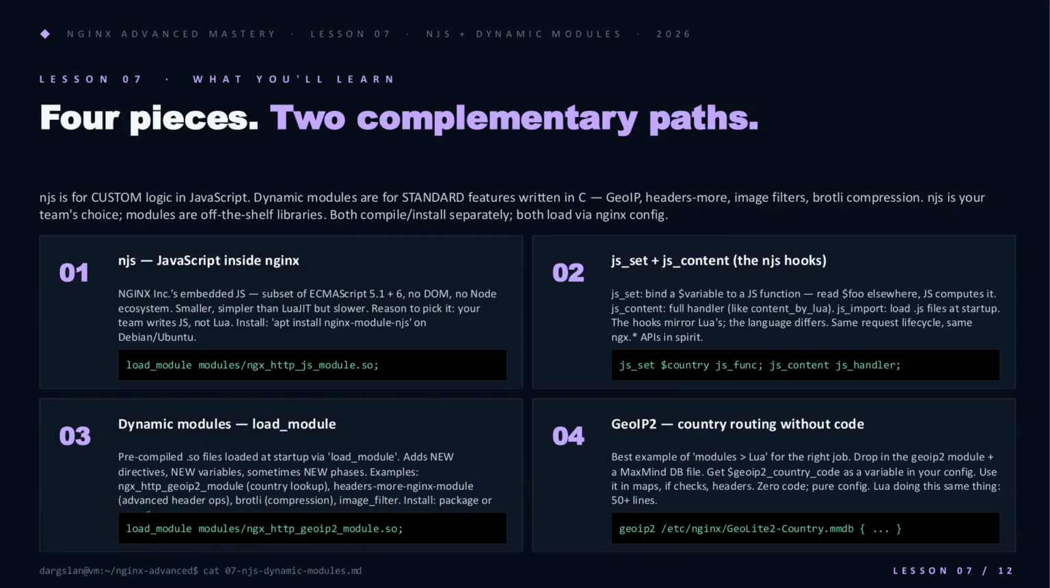Here's the mental model for today. 4 pieces grouped into 2 complementary paths. NJS is for custom logic your team writes in JavaScript. JS-set binds a variable to a JS function. JS-content gives you a full handler, mirroring the Lua hooks you already know. Dynamic modules are the opposite philosophy: pre-compiled C, off-the-shelf, dropped in via load_module. GOIP2 is the poster child. 50 lines of Lua become a single directive and a free variable. Custom logic versus standard features.